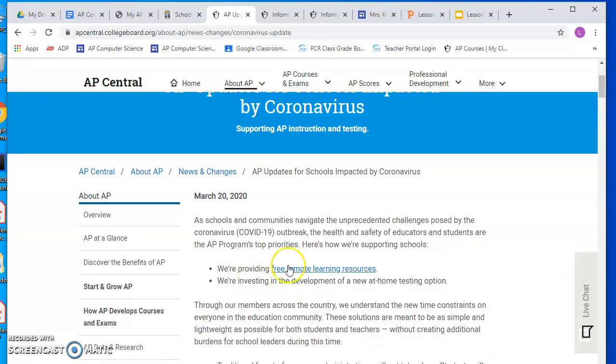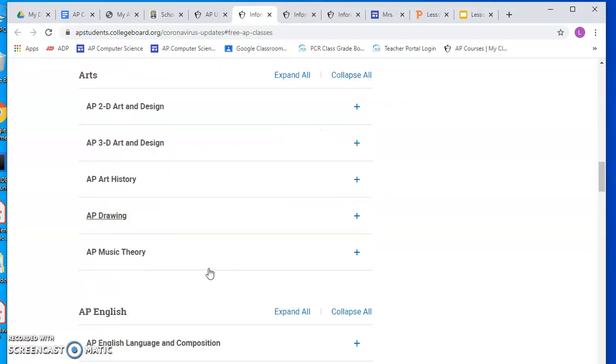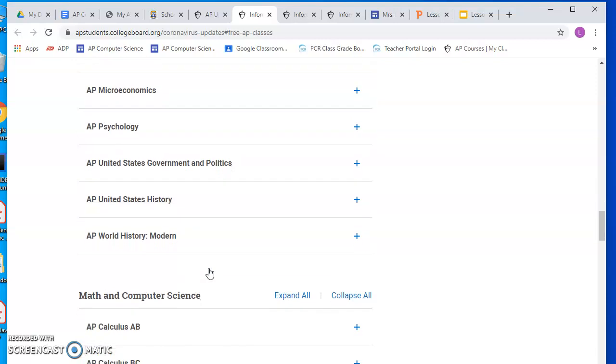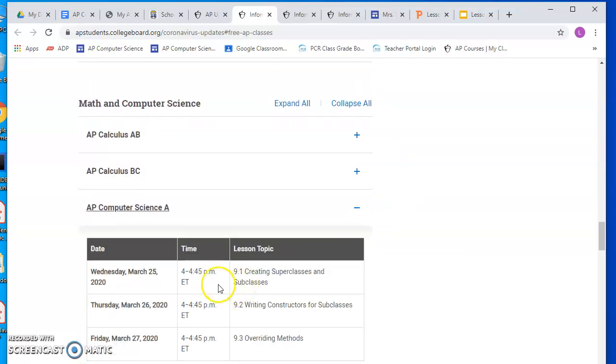They are giving free remote learning resources. You can click here and you can get info on them. All right, so here are some of the resources. Computer Science A. They're having some sessions that are live.